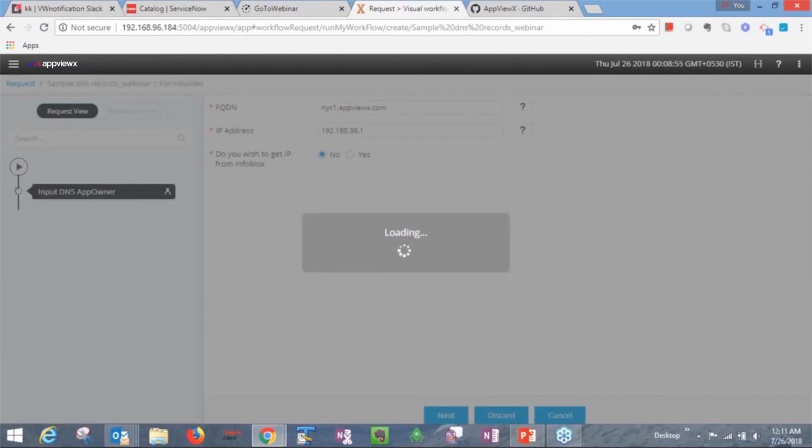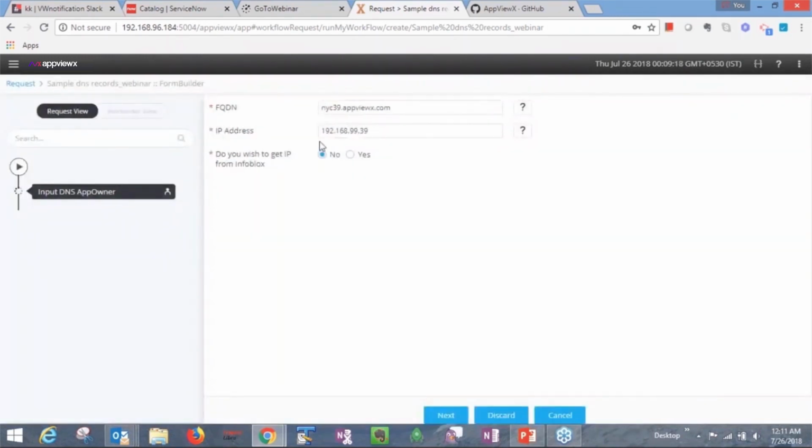So what you see is a wizard-based journey. All these different workflow stages that have been stitched together are going to go through a journey. And what you see on the screen is precisely that. Right now, as we speak, there is an automatic transaction happening with the InfoBlocks device in order to get the FQDN and the IP address from InfoBlocks. So this is all automated now.